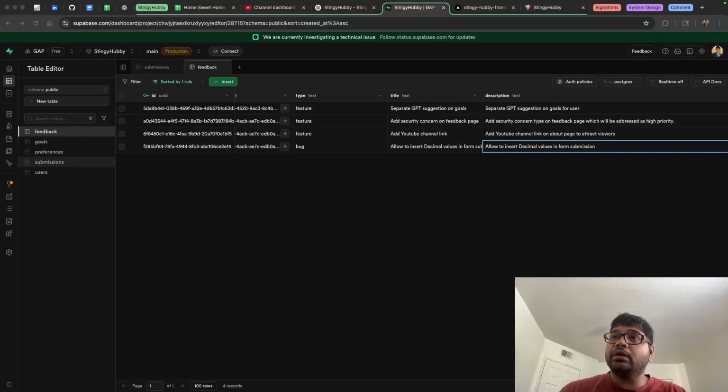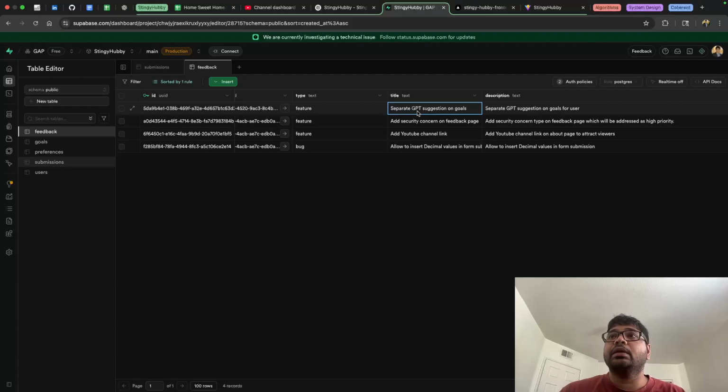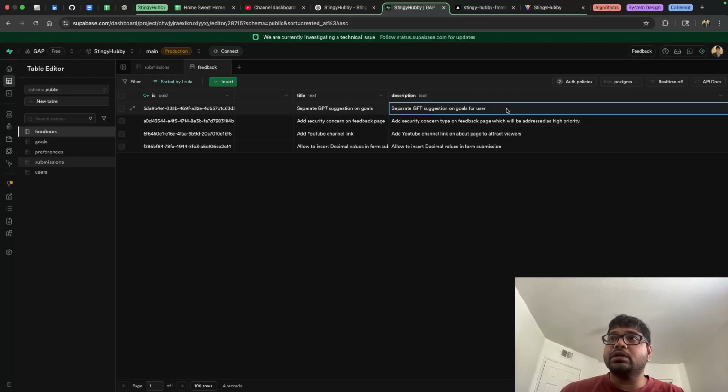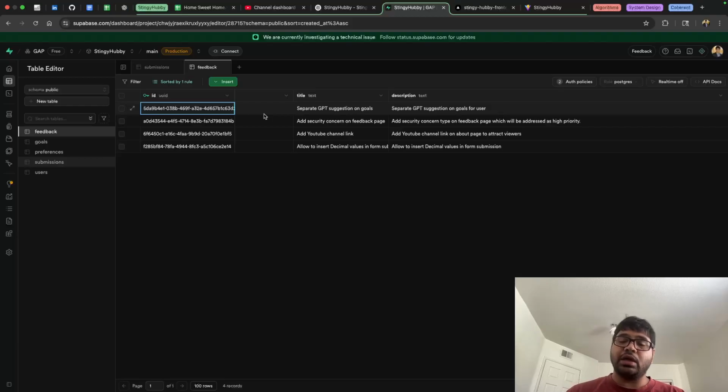Hello friends, today we are looking into one of the feature requests that I had put in a long time back. It was called separating the GPT suggestions on goals, a separate GPT suggestion on goals for the user. This is very similar to what we did last time when we separated the long term and short term goals.